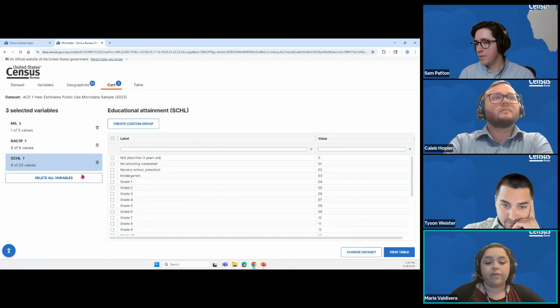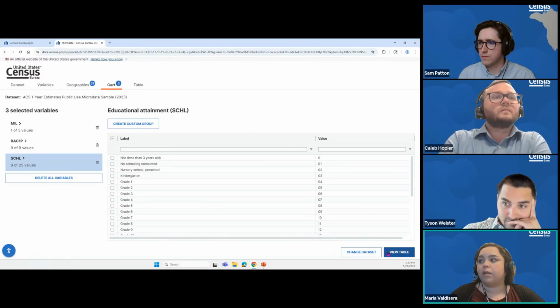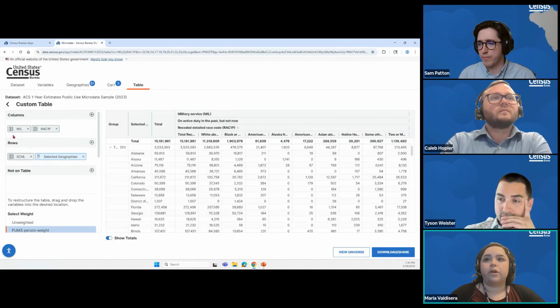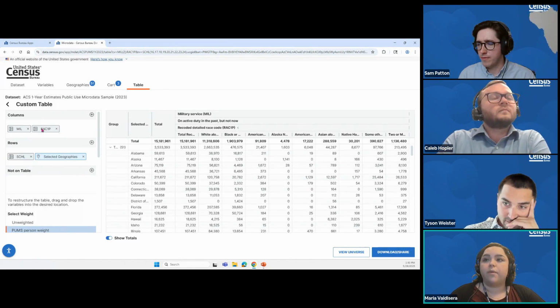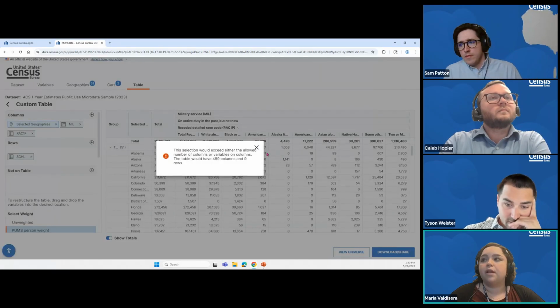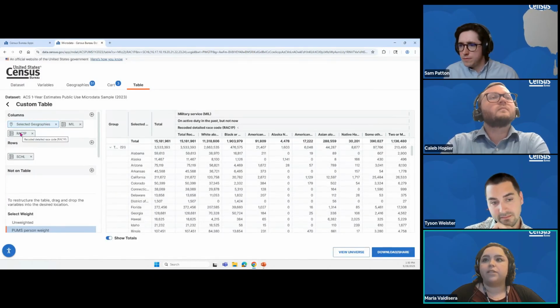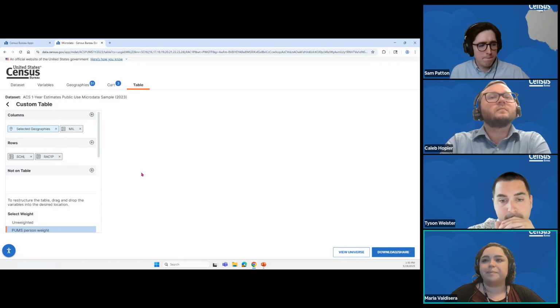So now that I have limited the universe of my variables, I'm then going to move on to the table tab. You can either hit the table tab or click on the view table button. And this is where you are going to determine which values are going to be in your columns and which ones are going to be in your rows. So I'm going to move my selected geographies up to the columns. I do get a warning here about the size of the table, but I am going to move our race variable down to the rows so that will clean everything up.